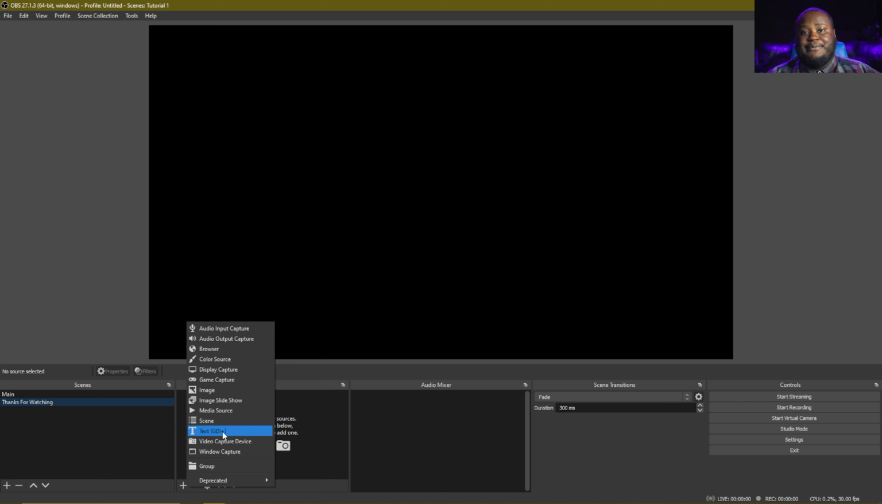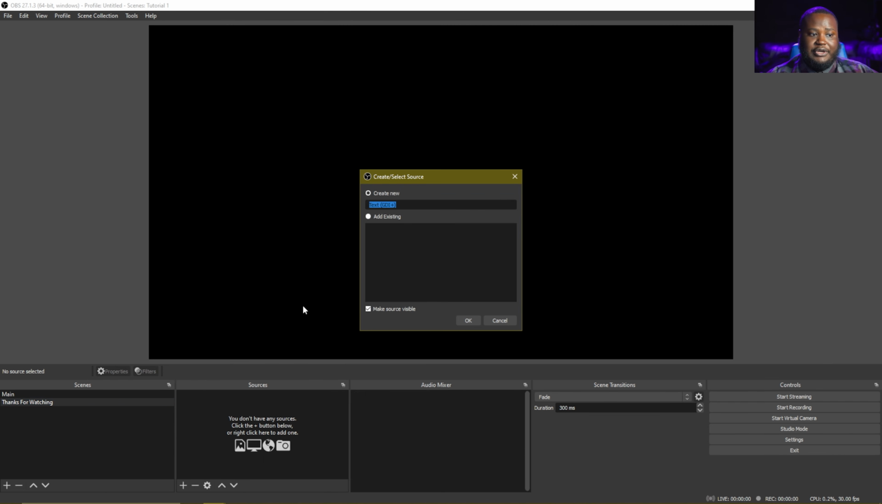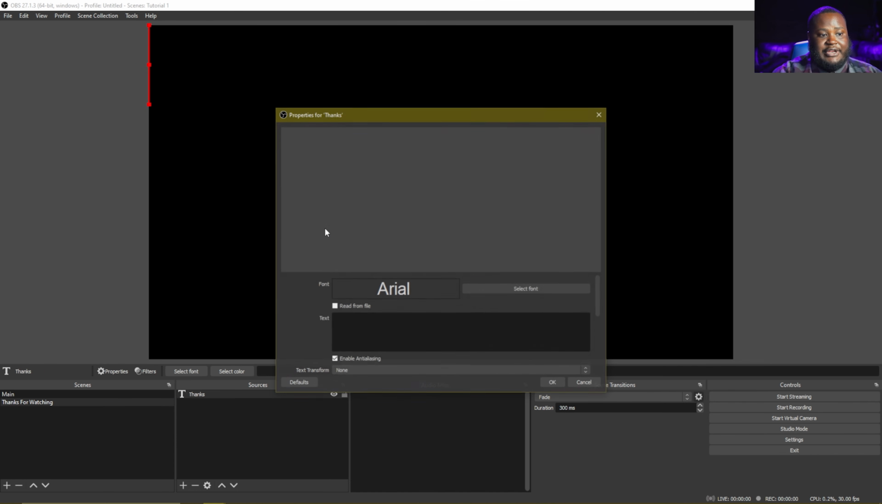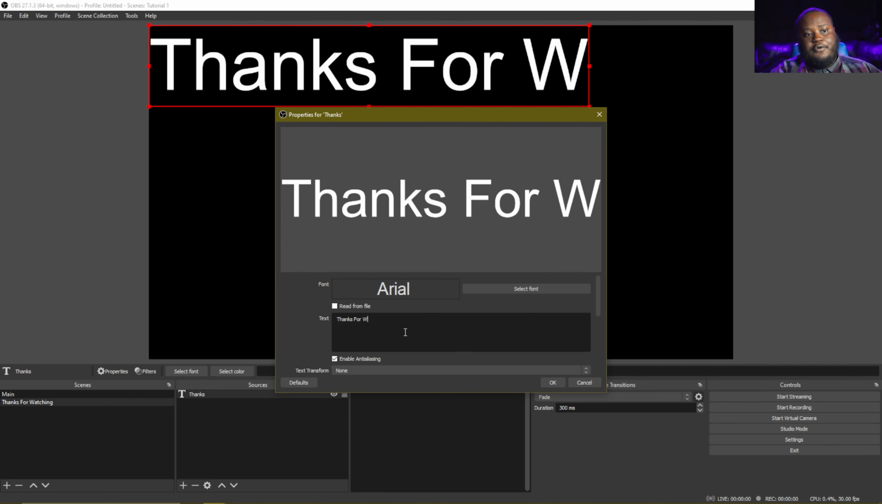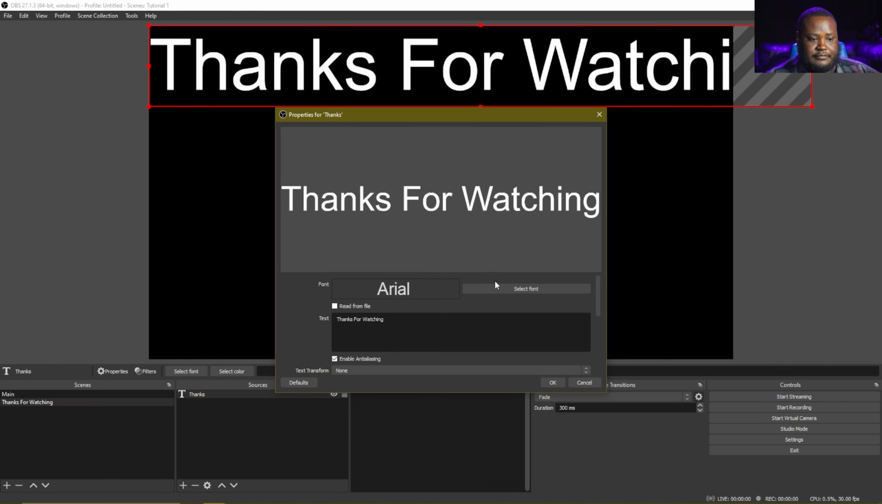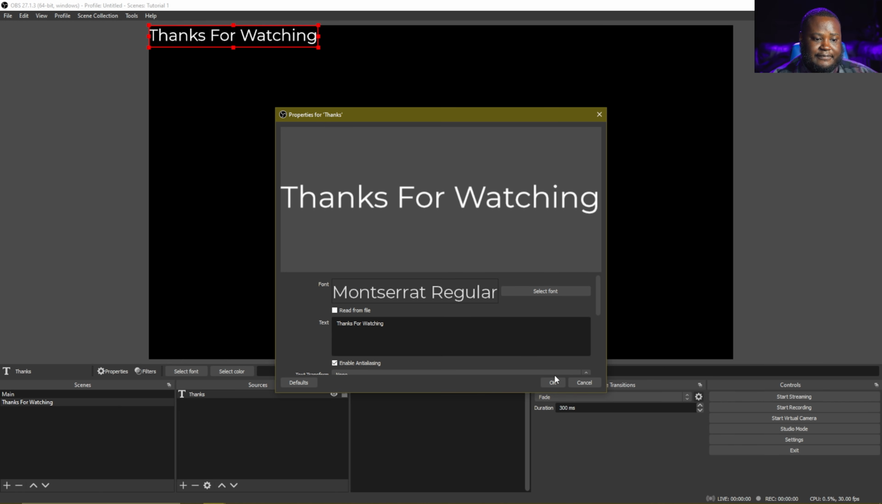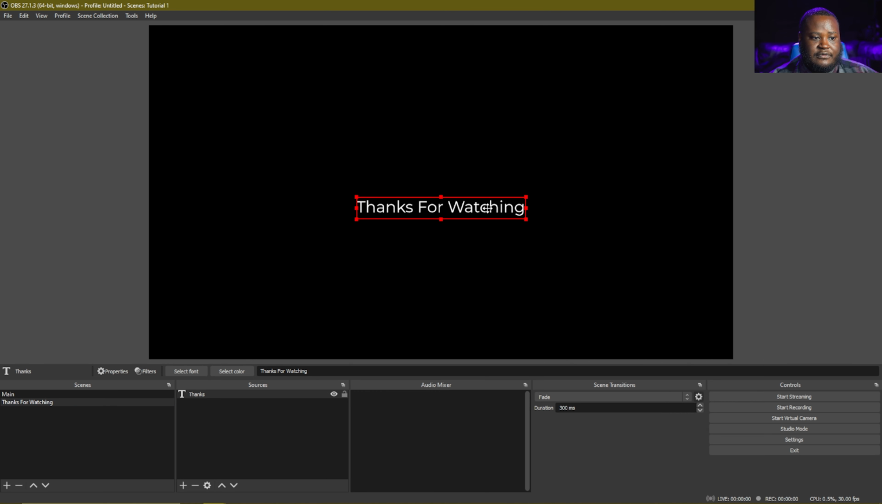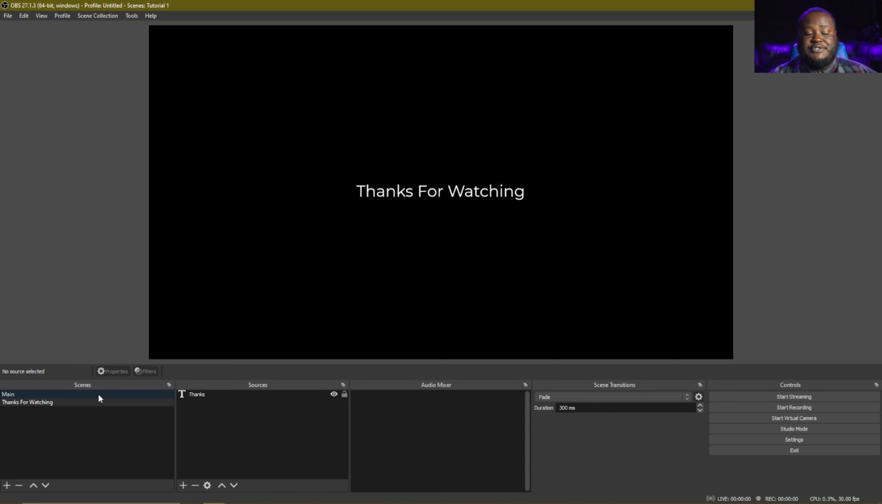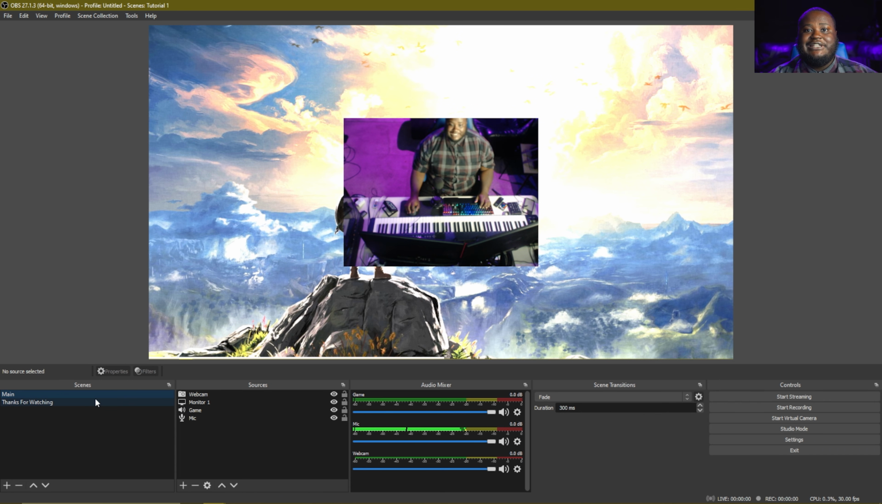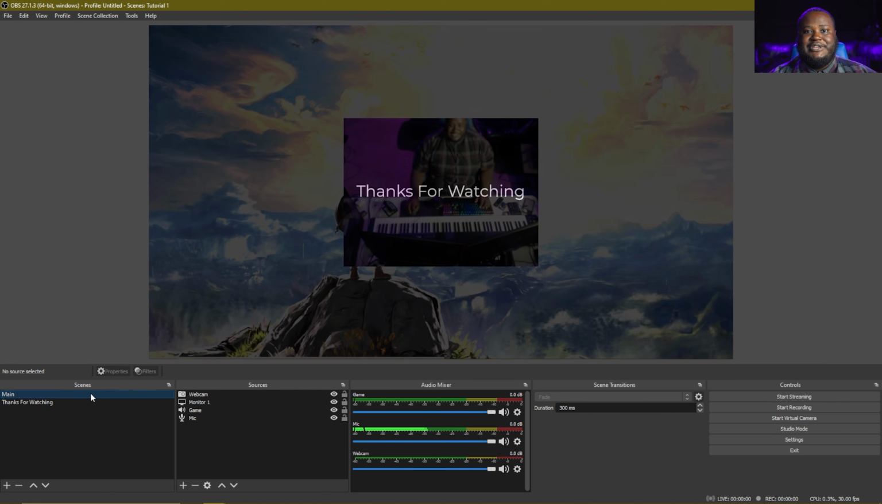There's a text option also. We'll click on text and we'll name it "Thanks." We can type in "Thanks for watching." And then we can change our fonts and our font size to whatever we desire. If I want to switch between the 2 scenes, then I just simply need to click the scene and it will switch between the 2 scenes.